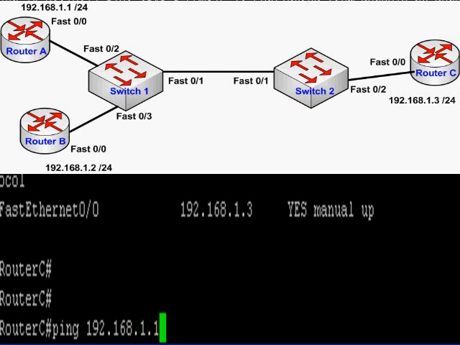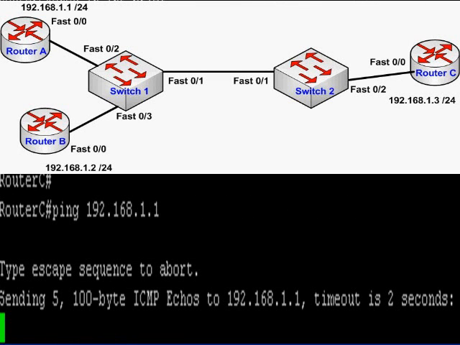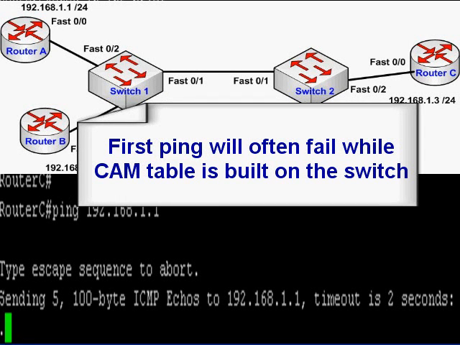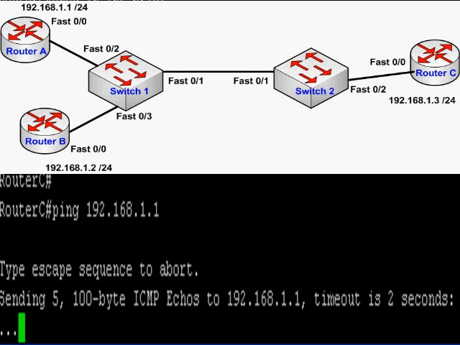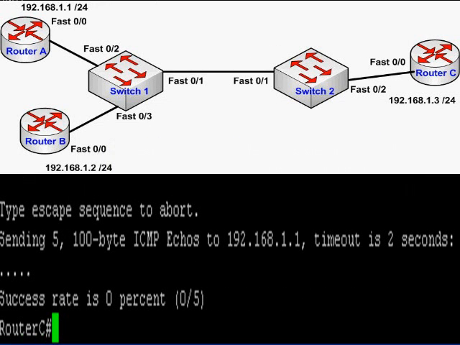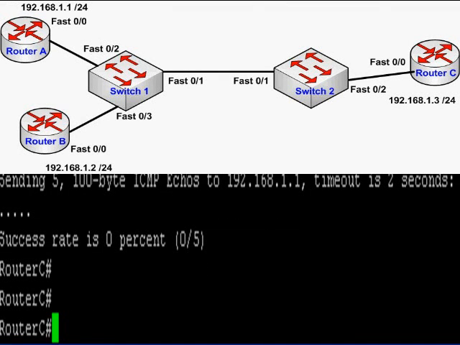Now a lot of people get a little bit confused when they do this and the first ping doesn't work. Well, what's happening is the switches are building up a CAM table. So what they need to do is track which MAC address is connected to which port. So the first time I did a ping, it didn't work. I'll just press the up arrow, or you can hold down the control and P key, which is short for previous, and it'll bring up the last command you entered.